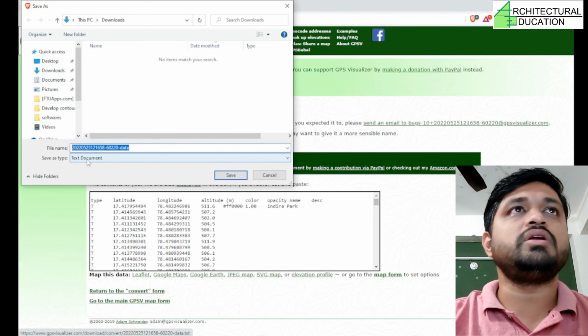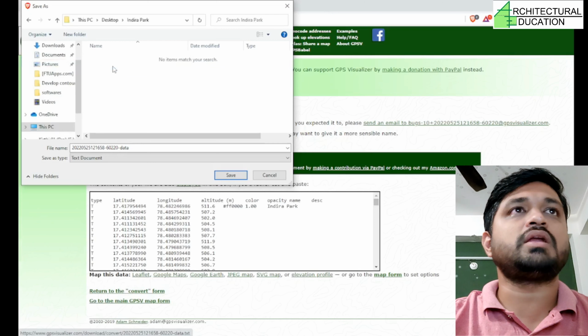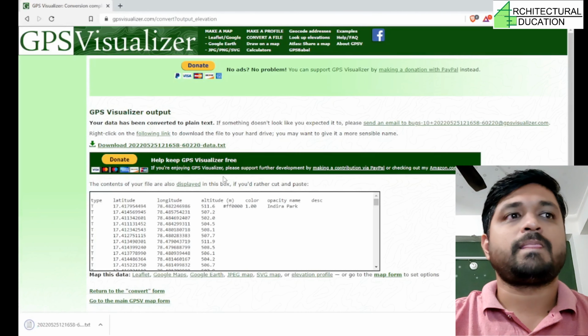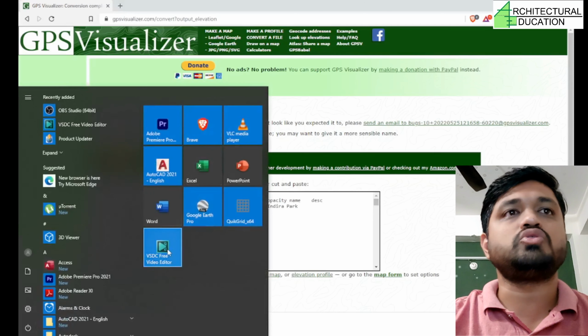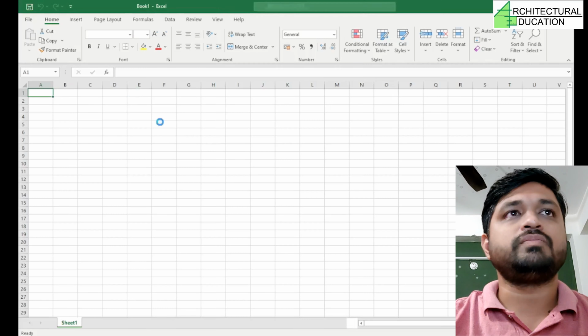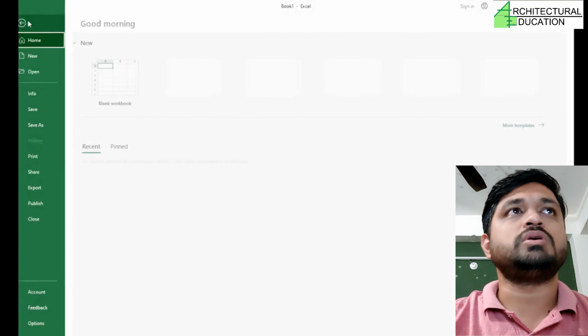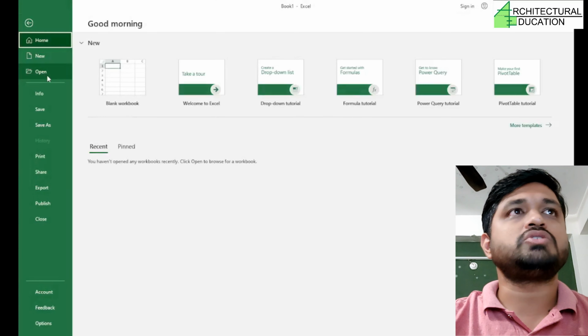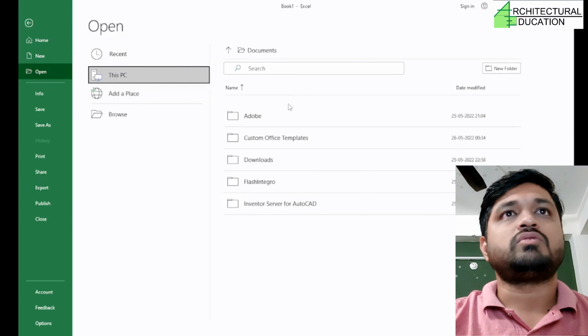As you can see, it's given in a text document. So I'll redirect it and save it in the Indira Park folder. Save. With this, we have done everything up to this point. The next thing we are supposed to do is open an Excel sheet. Since we have got the data, we have to make sure it is used. So now I am opening from This PC.